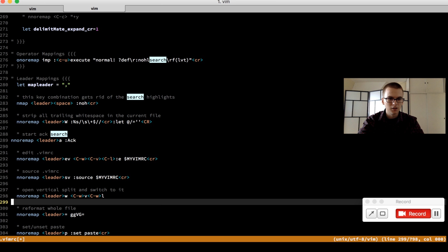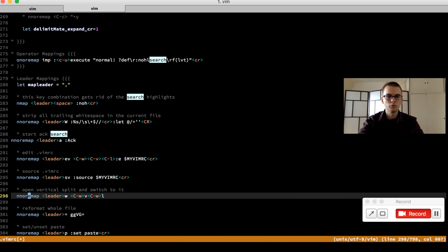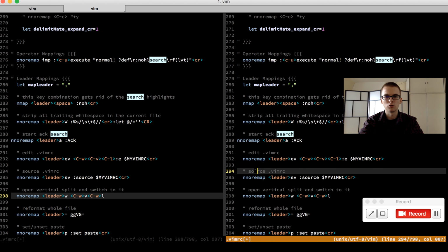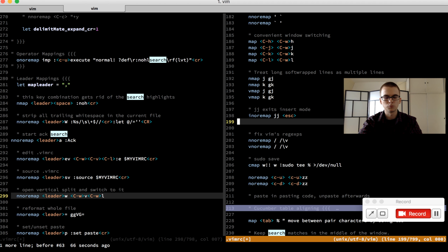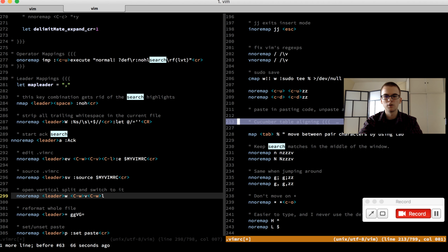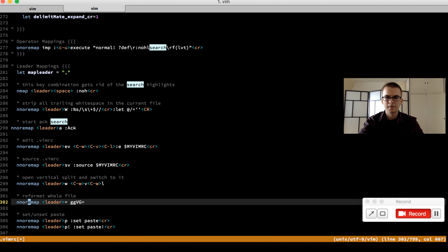For example, leader plus W will split this file and switch to it. So that's what I am doing now. I'm pressing leader, it's my comma, and W, and it opens a new window, new Vim window. So it's pretty cool. You can have a split code view. You can open files like this and split it. All right.